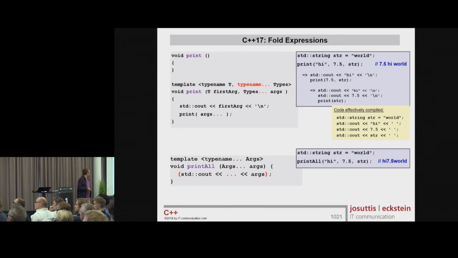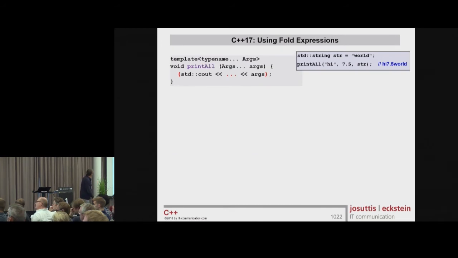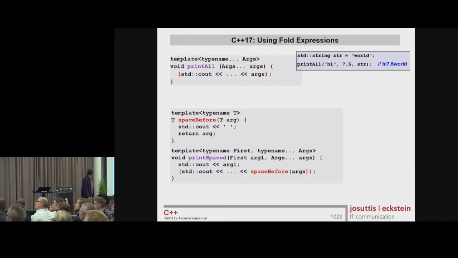So let's do something better. Let's call a helper function, a helper template, that prints out the space before we send the argument to cout. OK? So we print here the first argument because it should not have a space before. But for all the other arguments, we sequentially print them out to cout after we printed a space before. So space before prints first the space and then the argument.